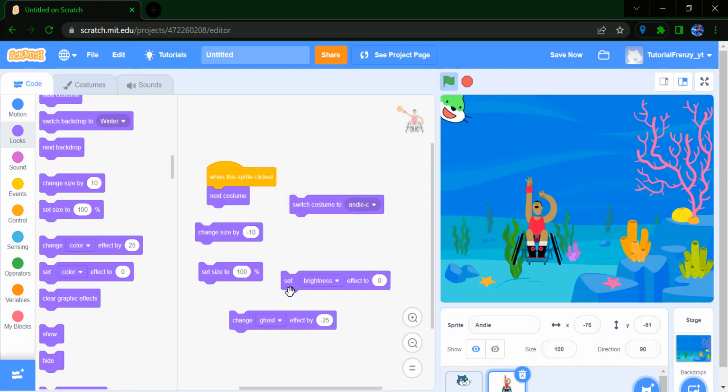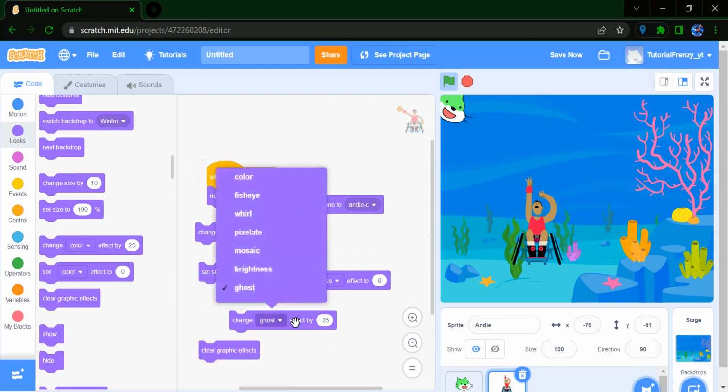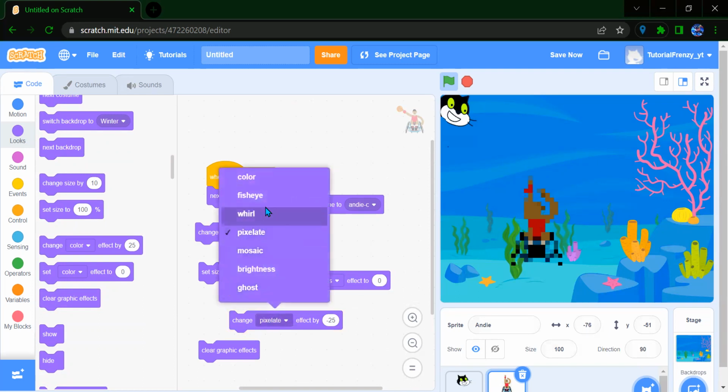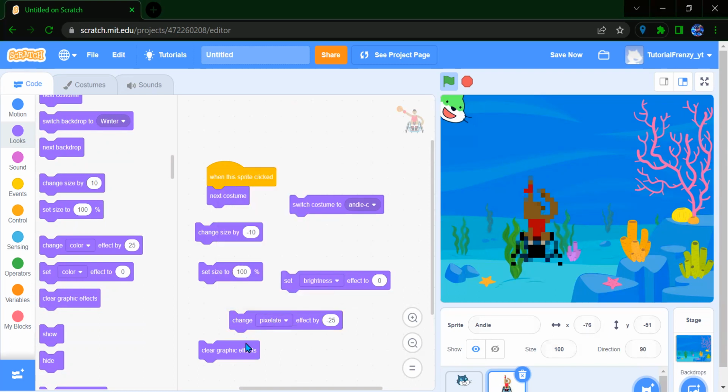After that, oh, by the way, we can just use clear graphic effects if the sprite is just too messy, like this. We cannot take the hassle to change all of these. We can just simply clear graphic effects.